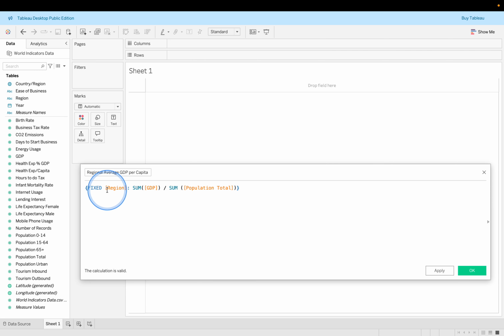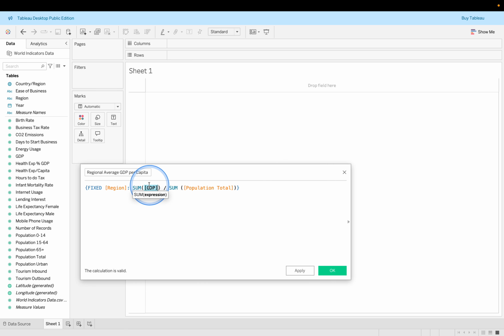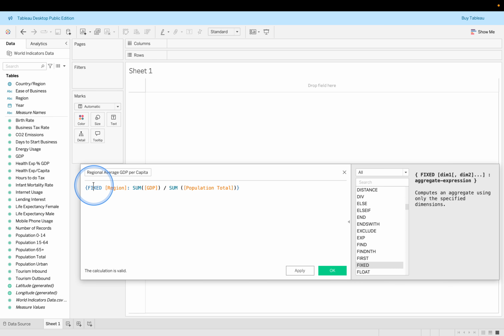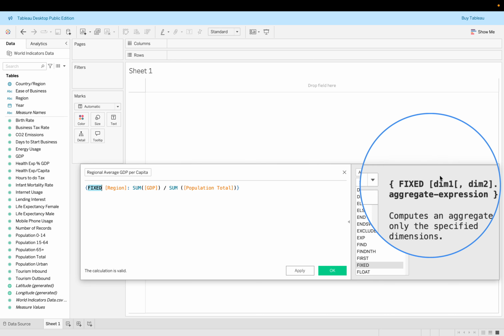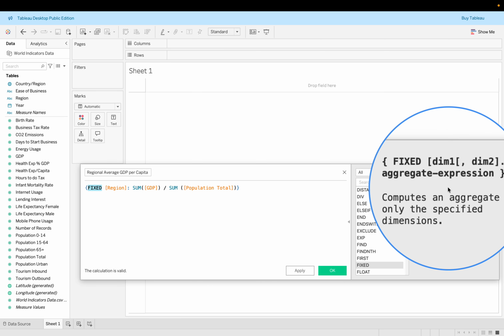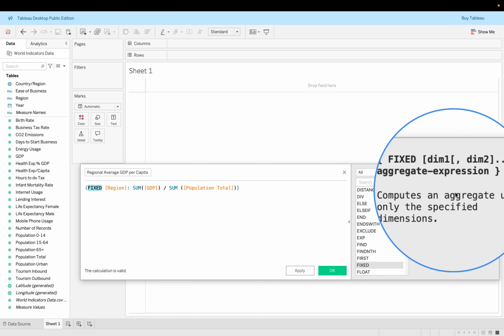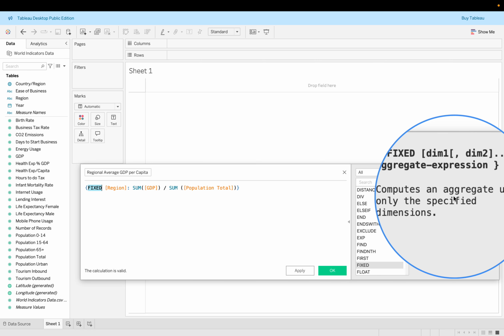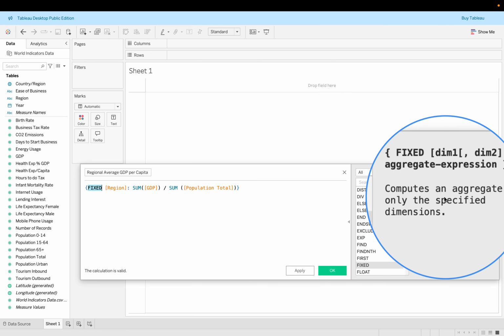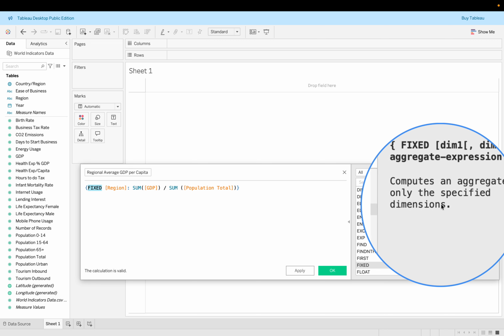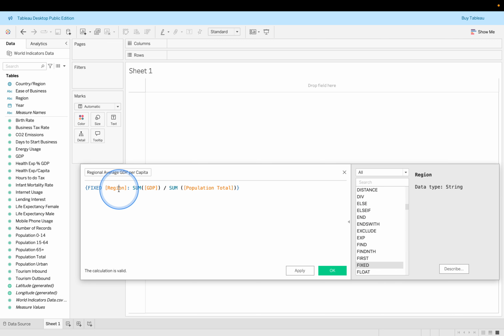If we want to have an idea of what we have here, we double click on this, and a dialog box should pop up on this side. So fixed, you can see what it tells us. Fields, first dimension or second dimension, it's an aggregate expression. It computes an aggregate using only the specified dimensions. Now this region is in our data as a string data type.